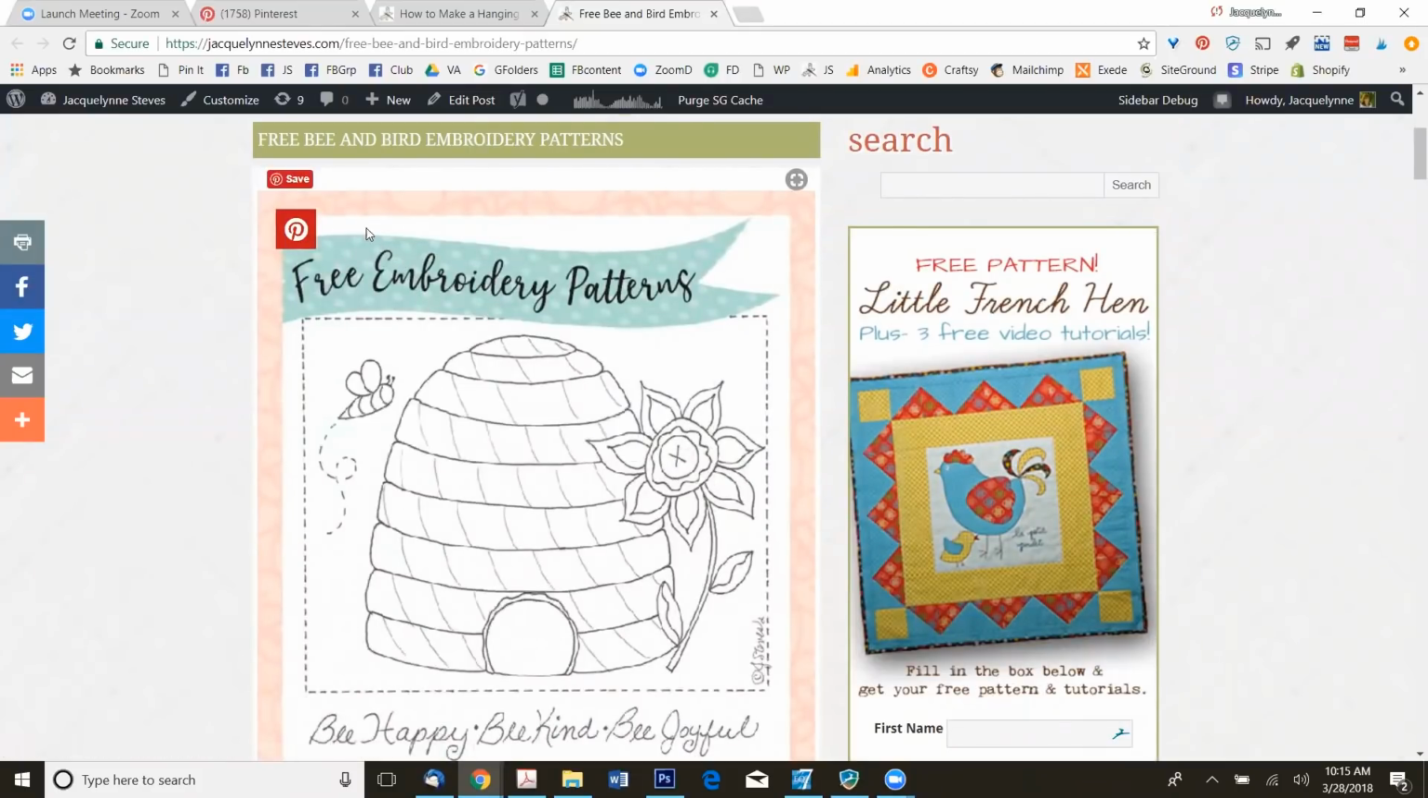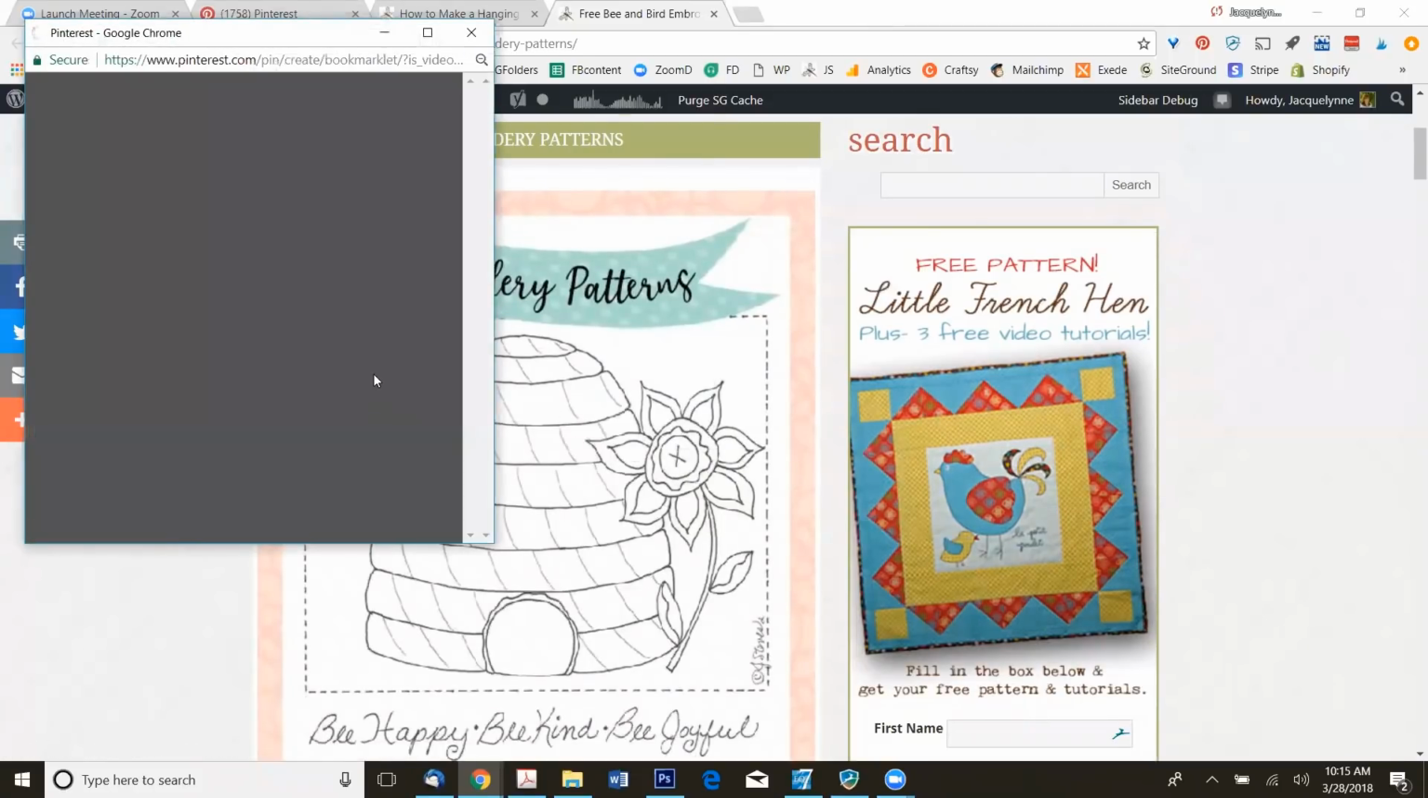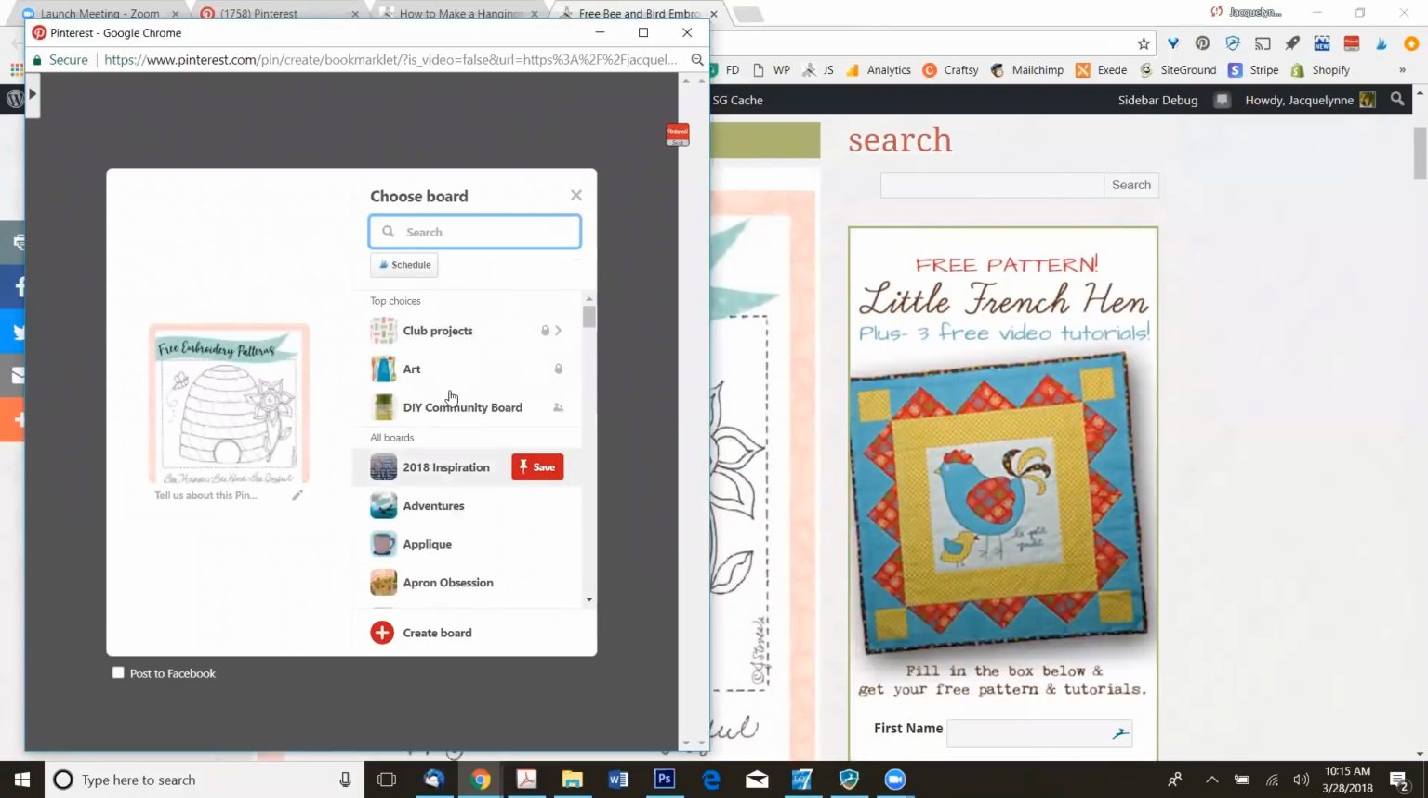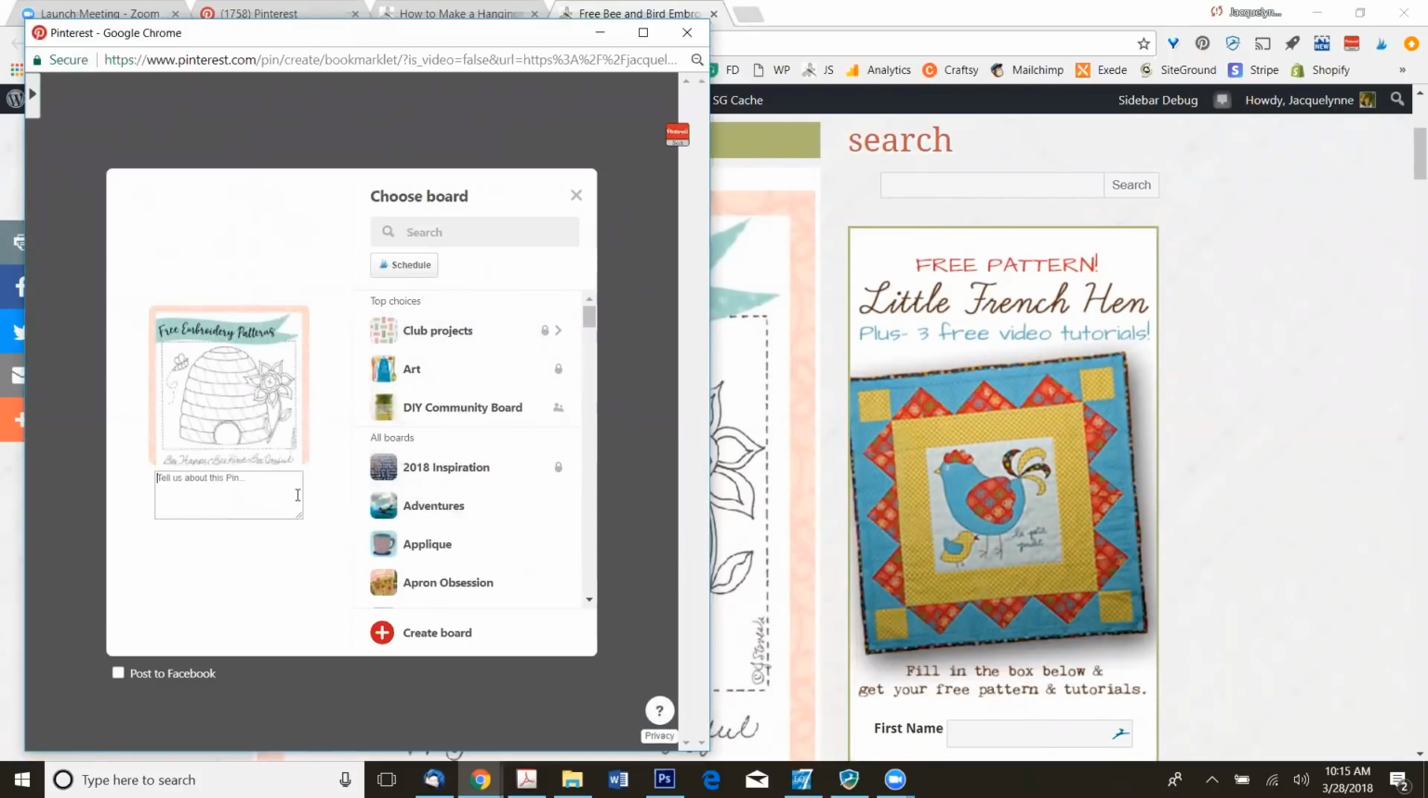Sometimes it's just the P, sometimes it says save. But if you click that, it will again give you the opportunity to save it like I was talking about before. And there's no description here, so I could put in free bird and bee embroidery pattern. Oh, I spelled that wrong.